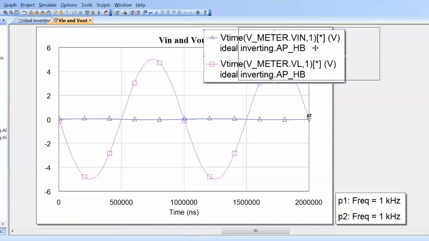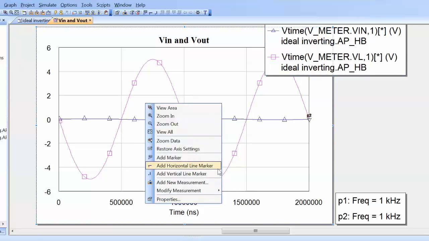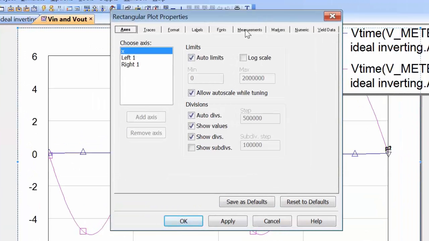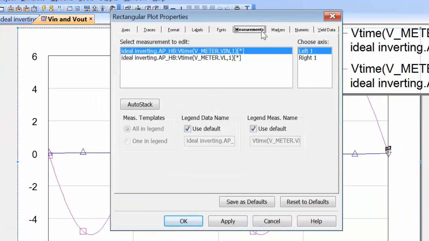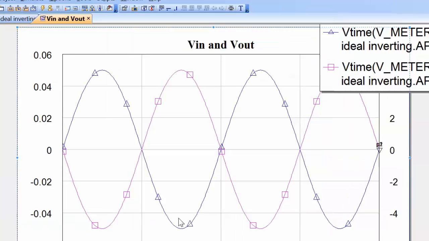So it's very difficult to see them. You know from previous tutorials that what you can do in this case is right-click, go on to Properties, and then you can simply select the Measurements tab, and you can associate each measurement with a different vertical axis. So we can, for example, keep the input voltage on the left axis, but then we can click on the load voltage and then associate it with the right axis, like so. Then click on Apply and OK.